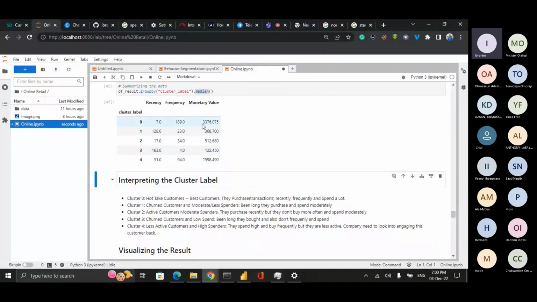Now if we look at this data set, we can interpret what it's talking about. We can see that the recency for cluster 0 is 7. That is, we have customers that bought recently, customers that purchase more often, and customers that spend a lot. So cluster 0 means these are the best customers: customers that have purchased recently, purchase frequently, and spend a lot.